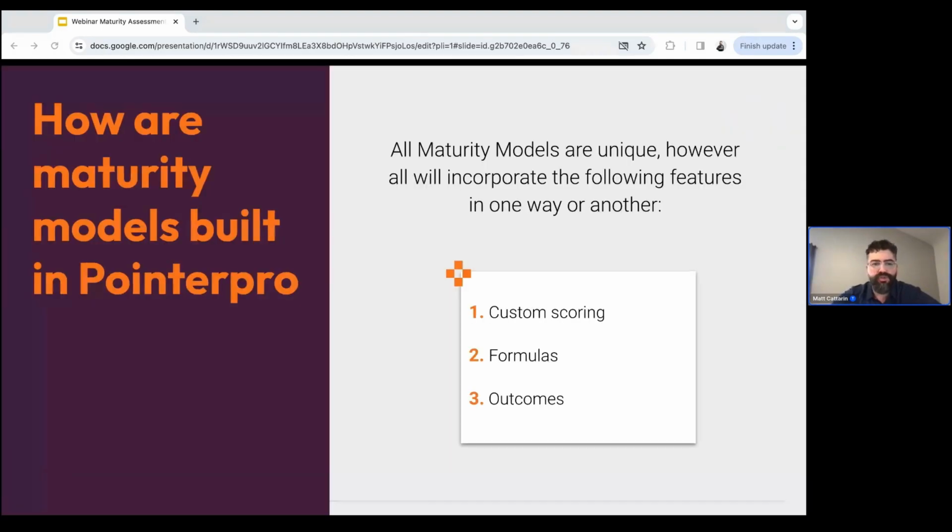Now let's translate this into the actual platform, right? How are maturity models actually built in Pointerpro? Obviously, this is a tough one to answer because each maturity assessment is very, very unique in its own way. And also determining what it's actually measuring could be a million different things. However, I can definitely tell you that there are 3 elements of our questionnaire builder that will be involved one way or the other. And here they are. They're listed on the screen.